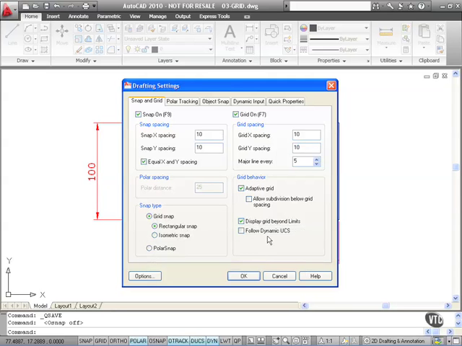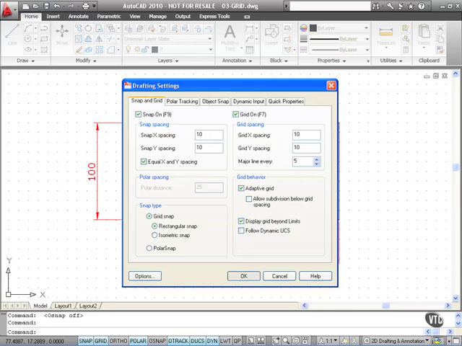Things like following dynamic UCS are what you would use in a 3D modeling environment. We're not in a 3D modeling environment at the moment, and what we can also do here, this is quite useful. We'll look at limits later on in the course, but you can display your grid beyond what they call the drawing limits. But we'll cover that later. Now, I've set my grid and my snap to 10. So if I now click on OK, watch what happens on the screen.